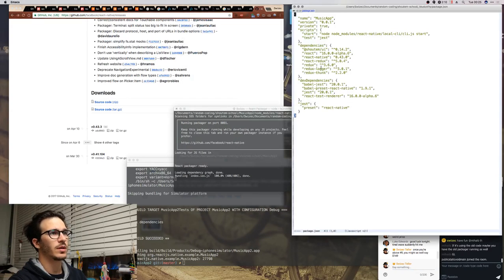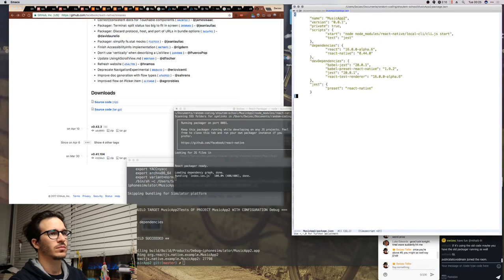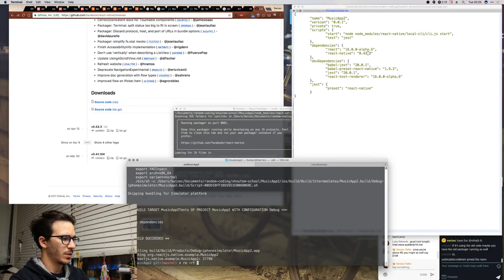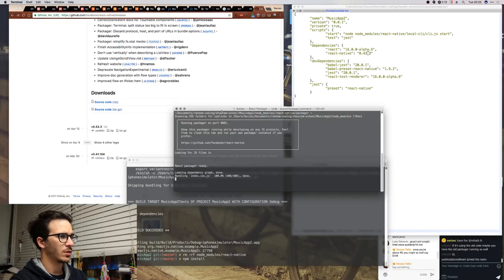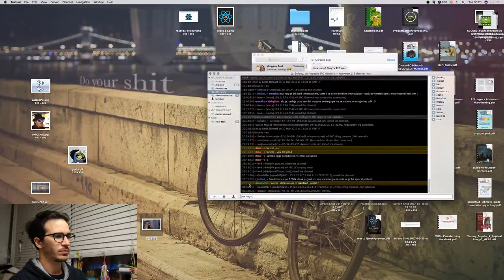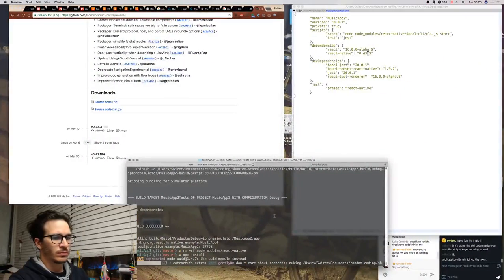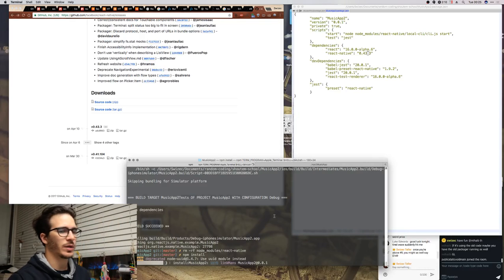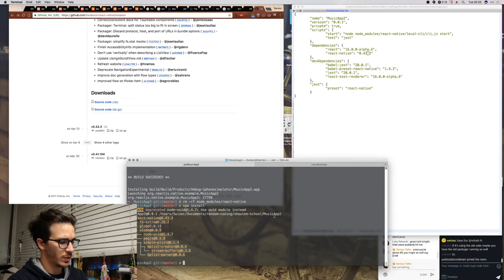Okay, great. Now we have to downgrade React Native, rm -rf React Native, npm install, quit the packager. Okay, let's see if it works with that.